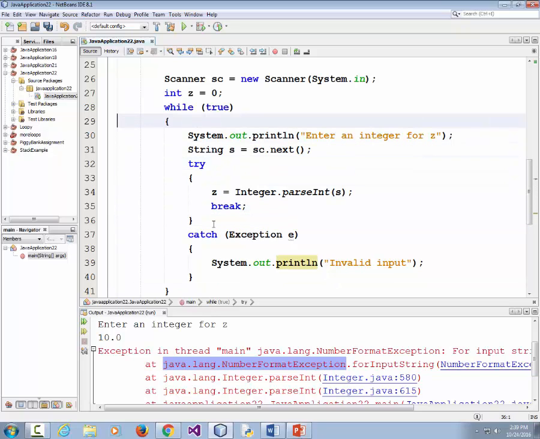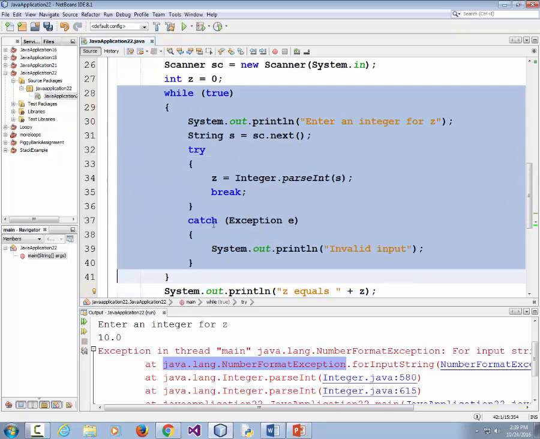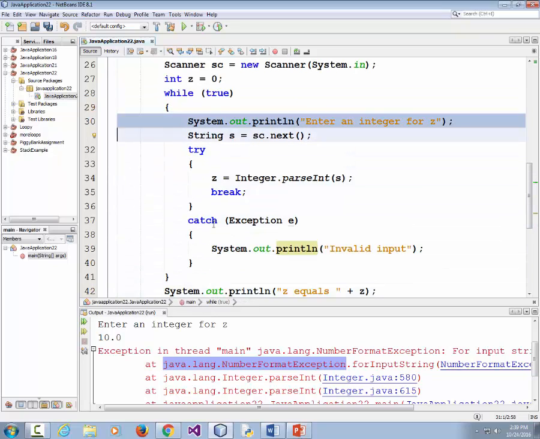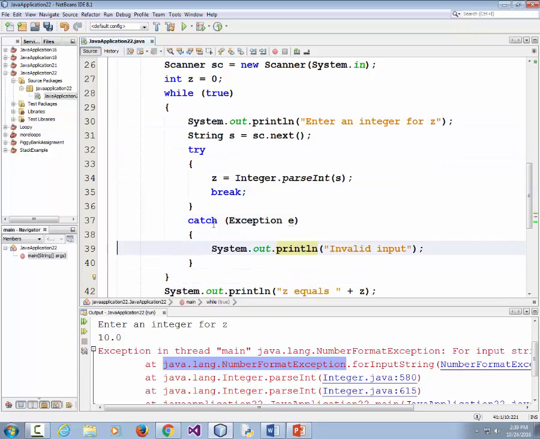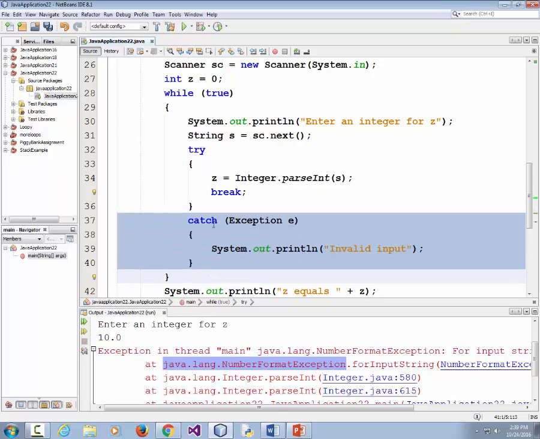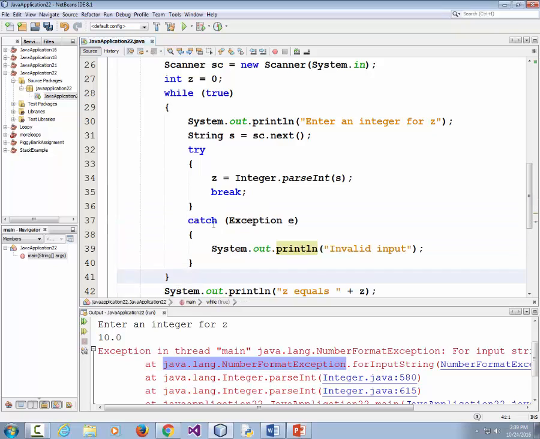So now our code is while true, and inside the while loop, we ask for an integer, we read it in, and then we have a try catch. This is the problem code, so we try to parse the int, and if it's an error, it will throw an exception, which will be caught by this code, and then it'll loop. But if there is no error, then this will succeed and we can break out of the loop.